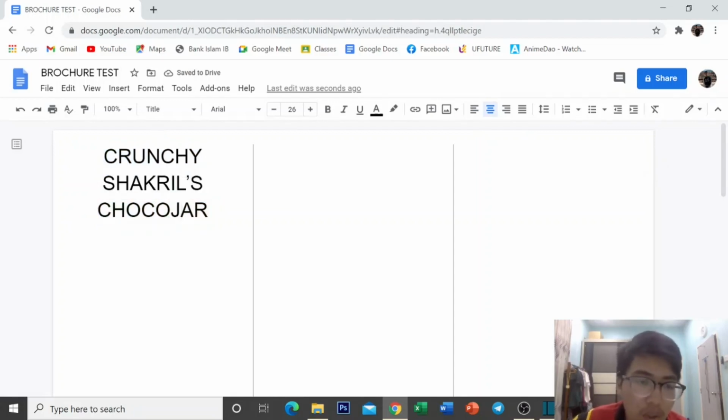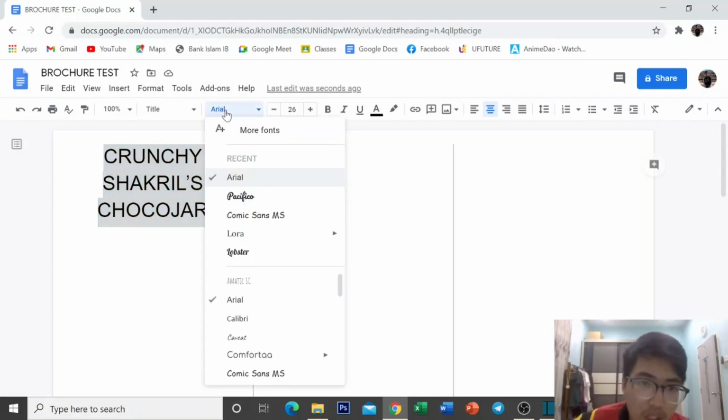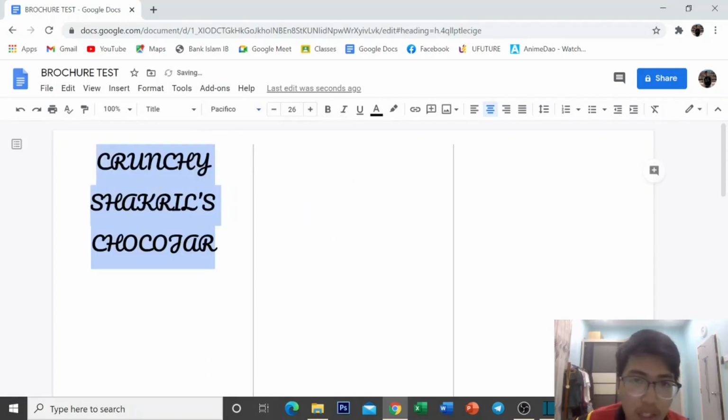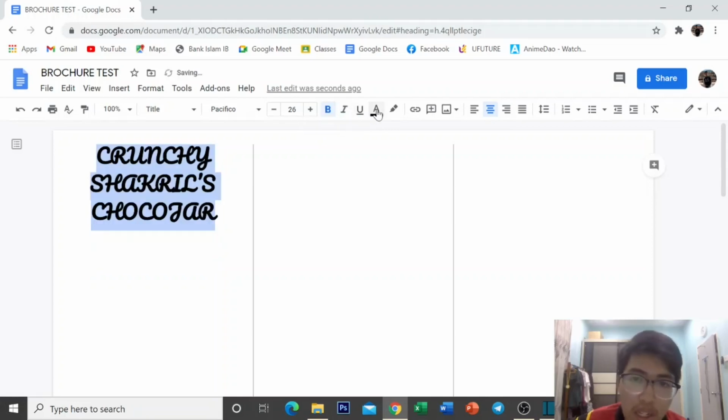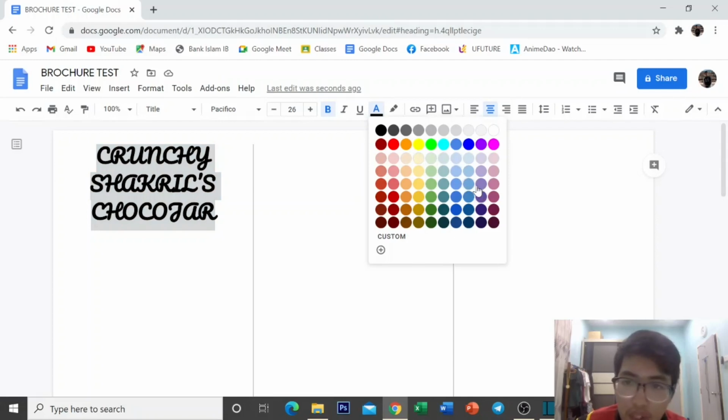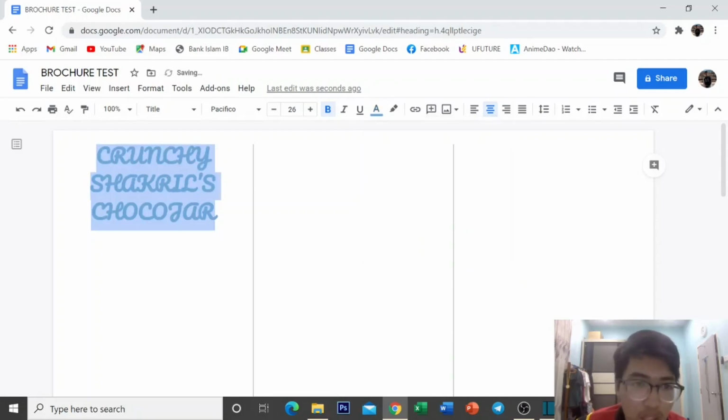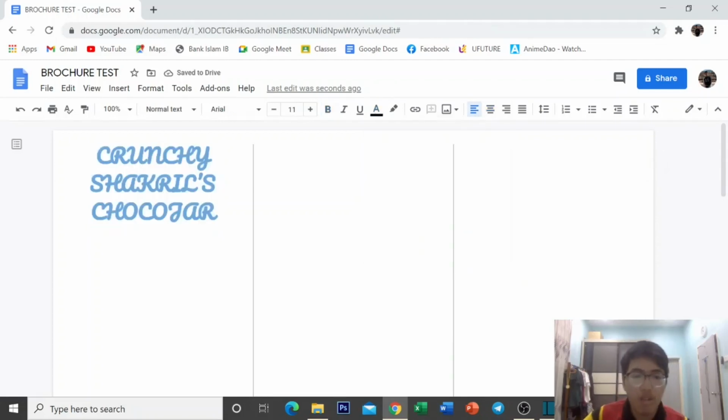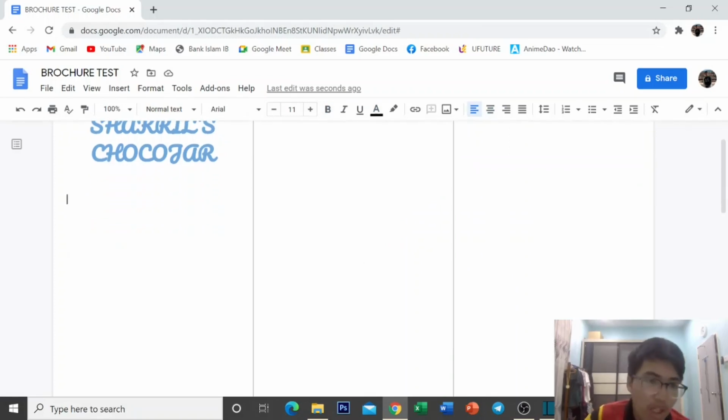Then, if you want to make it more beautiful, you can change the type of font. So I'm going to use this font. You can also make the font bold and change the color of the text too. I'm going to use this color. Alright, so this is for the title.